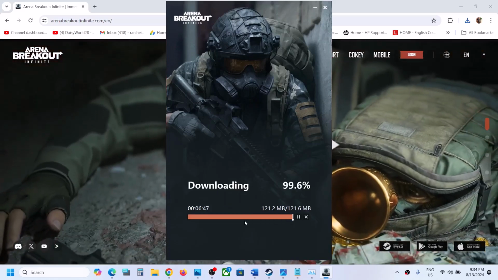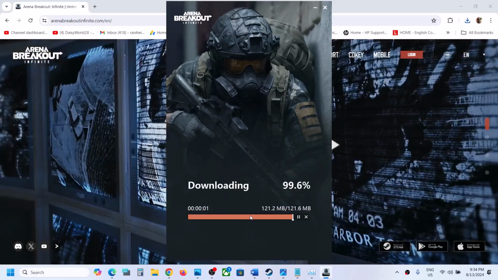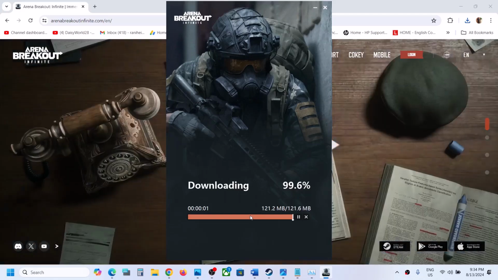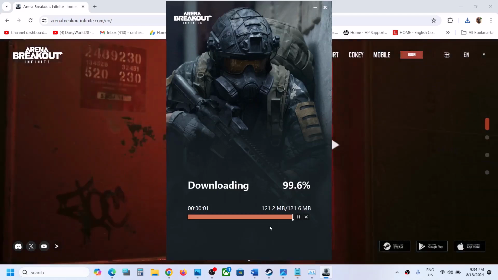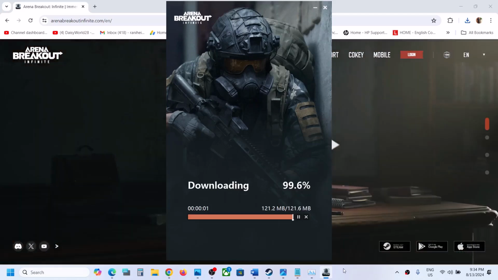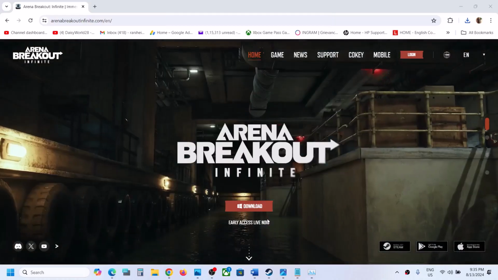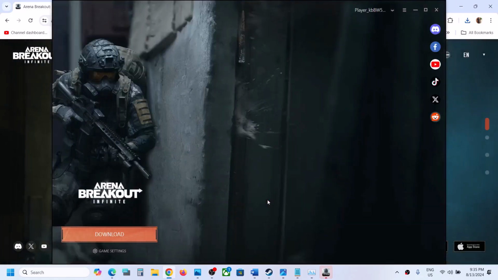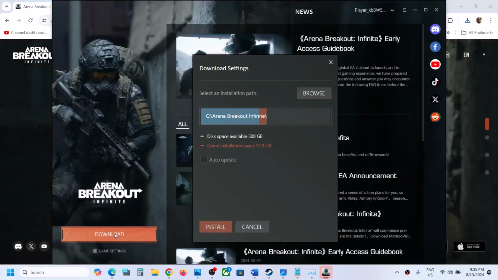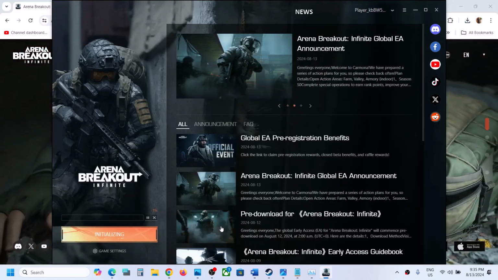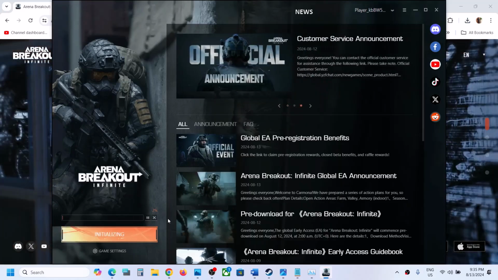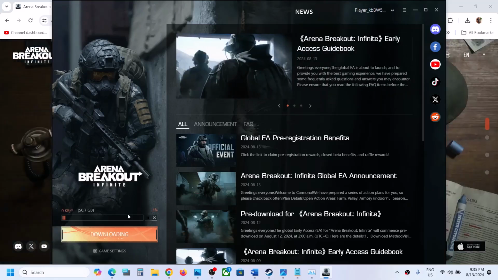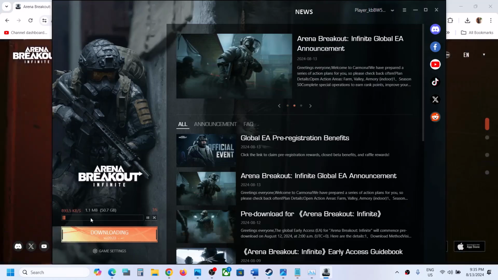Now once this is actually your launcher, once the installation of the launcher is complete, you will see the launch option. So you click on launch after this. Now you can click on launch. Now you should be able to download. So over here you can see it's downloading the game now. So that should fix the error.